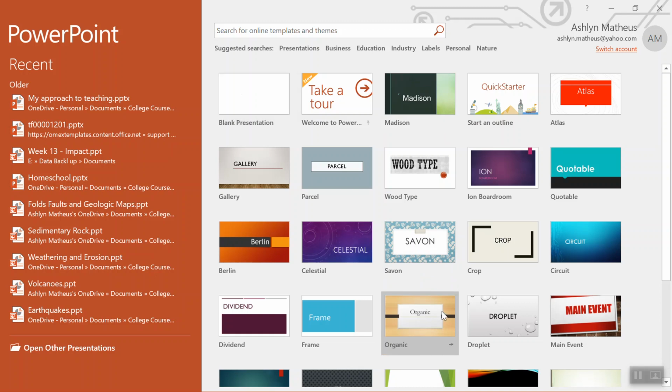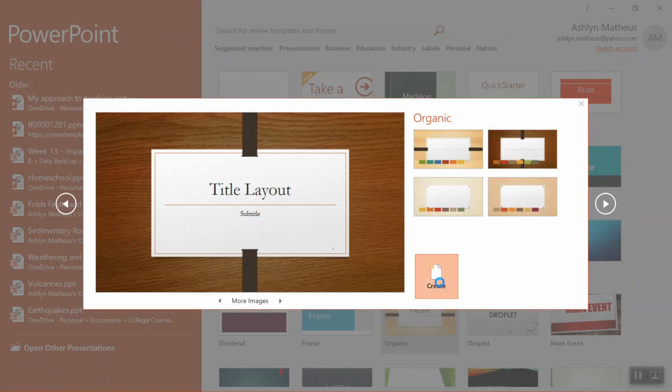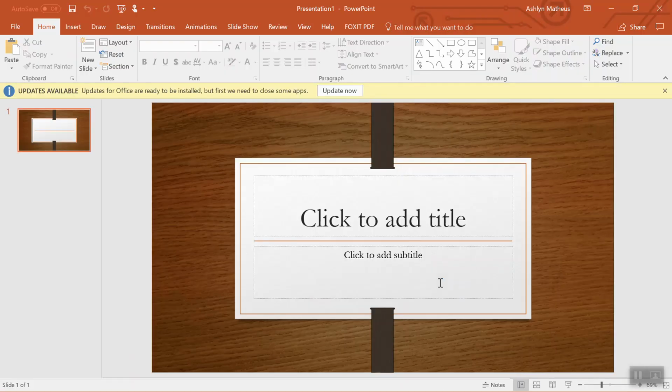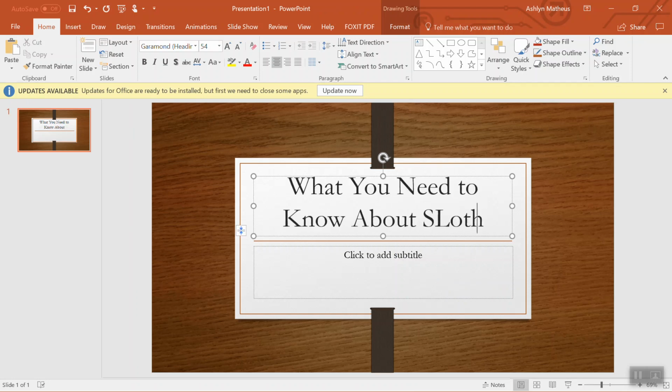Let's go ahead and use Organic. Well, you can choose out of any of these, really. We'll go with that one. Let's go with Create. So we have to create a title, and for the title of this PowerPoint, we'll make it "What You Need to Know About Sloths." And then we'll put a byline. That would be by Ashlyn Matheus.